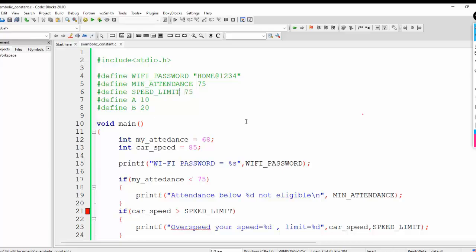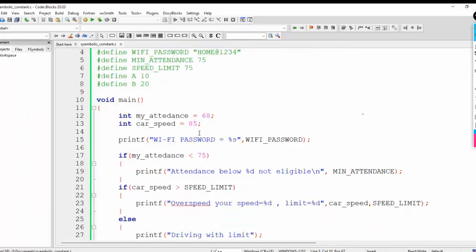So remove this. And symbolic constants are case sensitive. MIN_ATTENDANCE in uppercase is different from min_attendance in lowercase. But as you know, professionally, we are defining symbolic constant in uppercase only, right? Here is error. Let's re-execute this. Done. Rule number 8. No data type required.